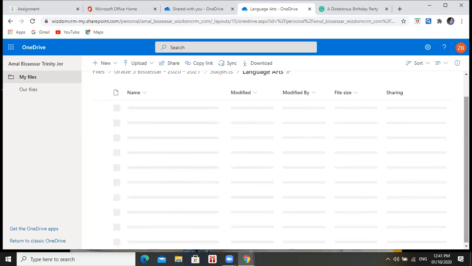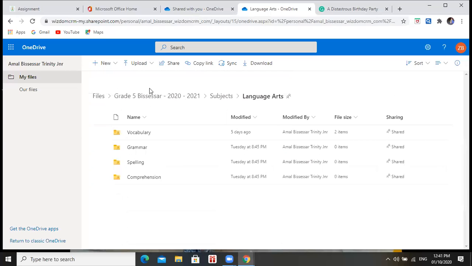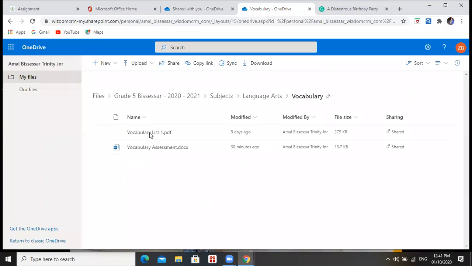If you can just refresh the page for me with the little circle arrow at the top. Oh, look, it came up. Great. So this is your language arts. Obviously, everybody should be aware that language arts incorporates vocabulary, grammar, spelling, comprehension. So for this particular section, we want to go into the vocabulary folder. And that is your vocabulary assessment.